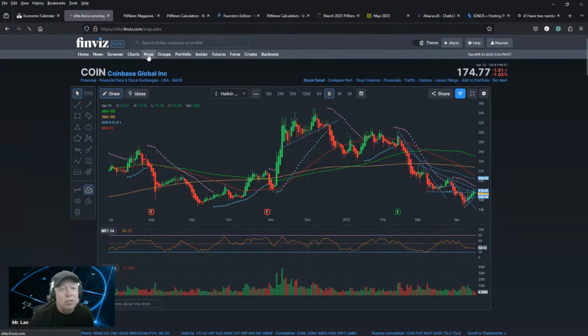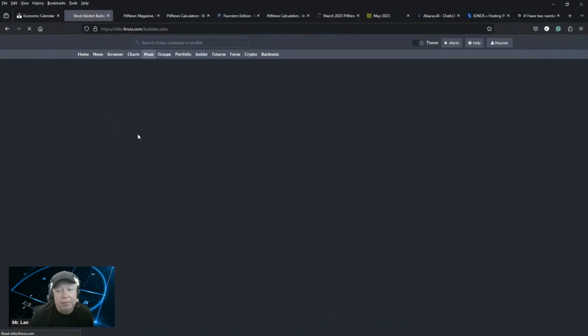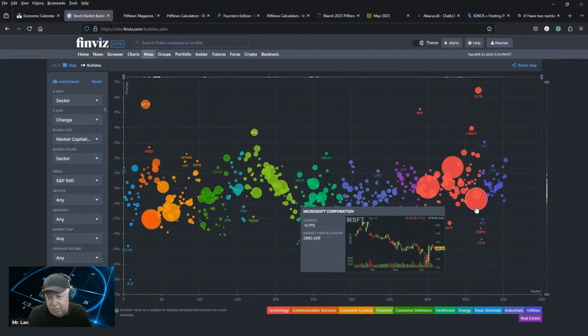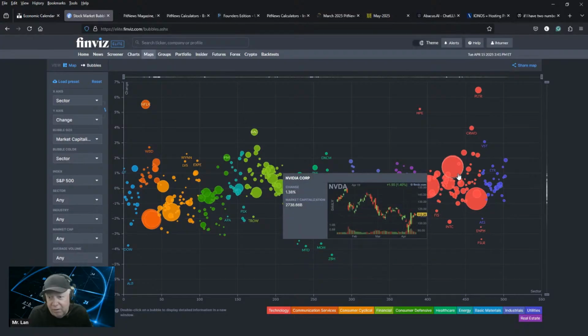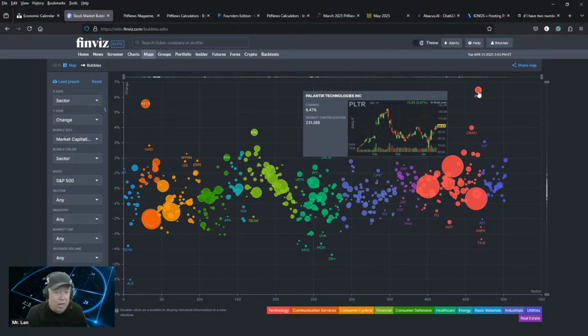All right, here are the maps that we're going to look at. Here's the bubble map. Here's the one I love. Bubble, bubble, bubble. So which ones are hot and moving? Well, Microsoft, NVIDIA, Palantir. How many of you own a little Palantir?